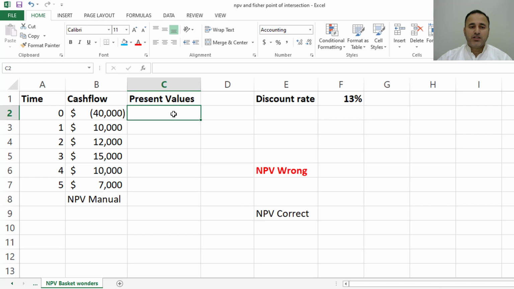So let's calculate net present value using a manual technique. In my last lecture, I gave you an example of Basket Funders. This company is initially investing $40,000, and then in year number one, they are expecting a cash inflow of $10,000. In year number two, $12,000, three, $15,000, year number four, $10,000, and year number five, $7,000.